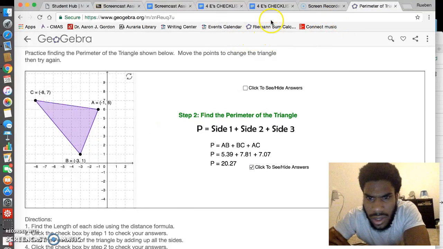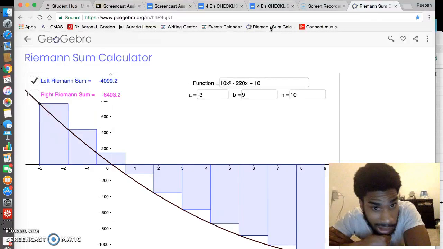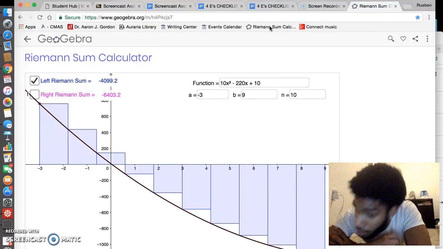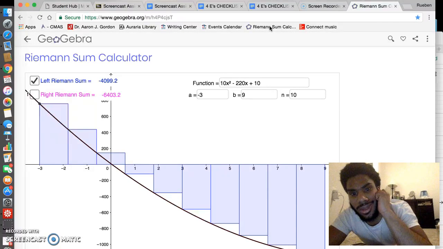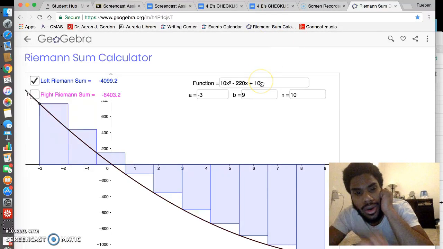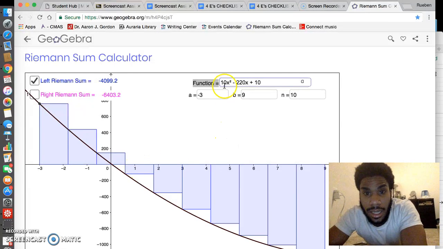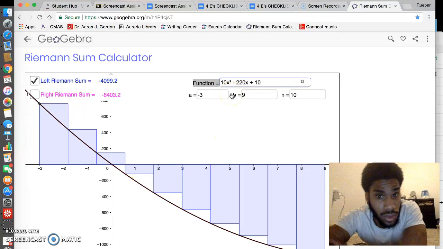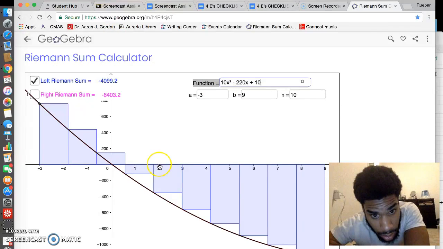The other site I wanted to show you guys real quick was Riemann sum. For you guys doing pre-calc, a lot of teachers recommend these sites too, because the higher math gets, the more complex it gets. Sometimes problems could take minutes, hours, or a whole sheet of paper, and this would actually save time. With the Riemann sum, you're just finding the area under a curve. As you can see right here, 10x squared minus 220x plus 10. It's a parabola blown up.